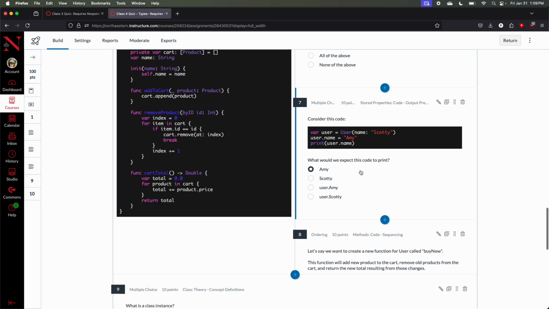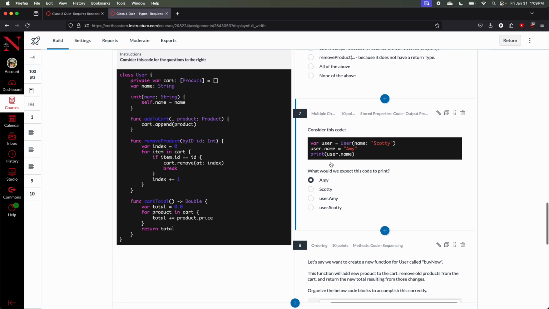So number 7 here, consider this code that is using the class. What would we expect this code to print? So here we create an instance of the user class, and we call it, very creatively, user. Then here we access the property name on user, okay? And this is the property name, awesome.